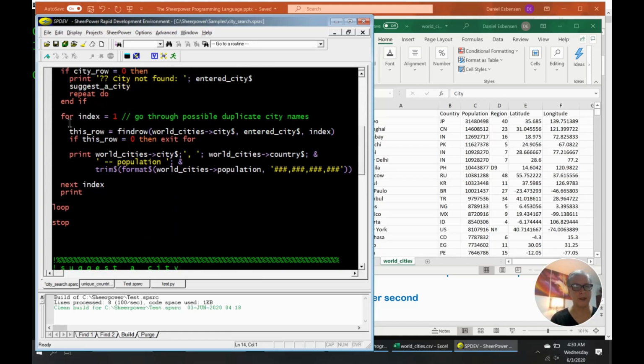Here is an inner loop. You see the outer loop was the loop and the do. This is an inner one. This is a for statement. It ends with a next. It says start this variable called index at a 1. When it reaches the next here, it's going to be 2, 3, 4, 5. It'll go on forever until, of course, some condition is met, and we have a condition which says if this row is equal to 0, then exit for. That's how we're going to get out of this.